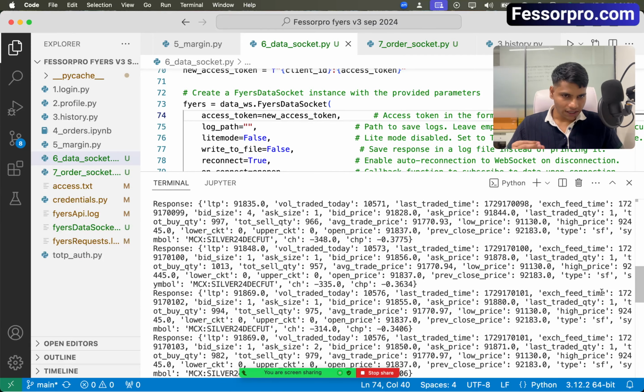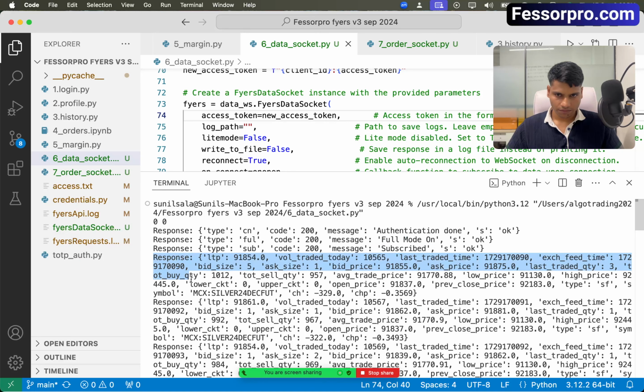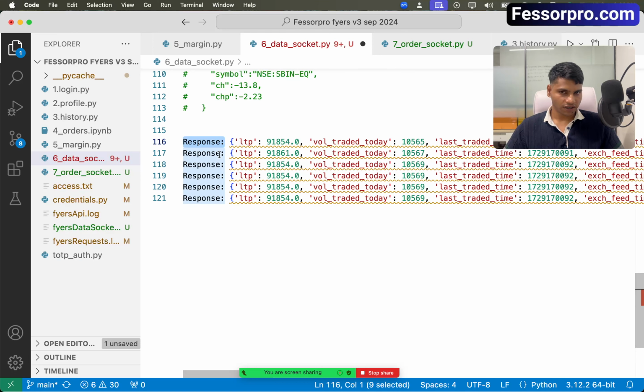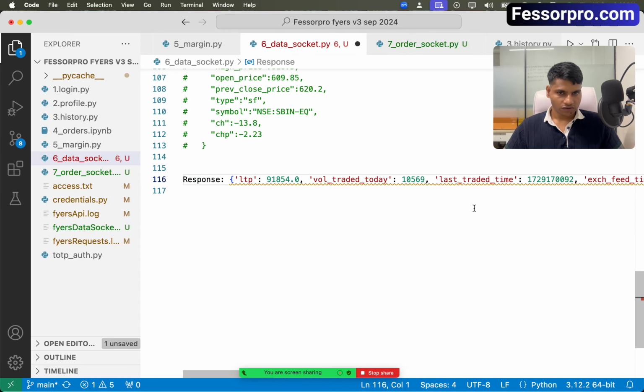Now let's try to understand what type of data I'm getting. I'll copy a few of the data points, close the terminal, and paste it here. These are the four data points. I received this at one second, the next second, the next second. We don't need all of them, so let's keep one of the data so that we can understand what type of response I'm getting. So this is the response I'm getting.